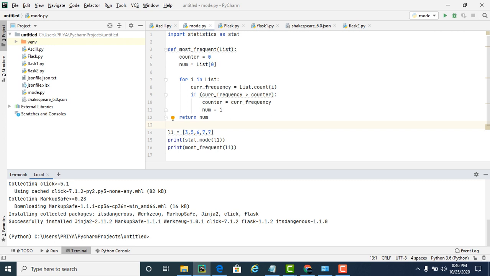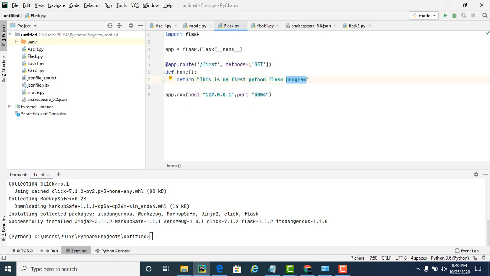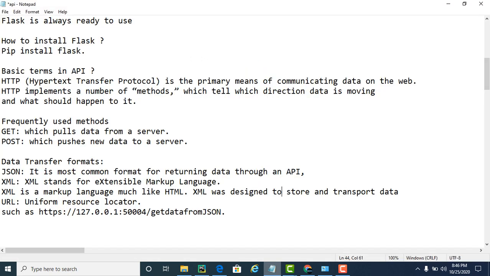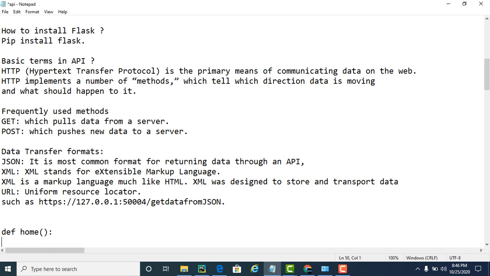I'll explain the simple program. Simple program in the sense I'm just returning one string whenever we hit the URL. The method has to return a simple string. This is the same way we create a method in Python: def home. I am returning one string, like this is my first Flask program.